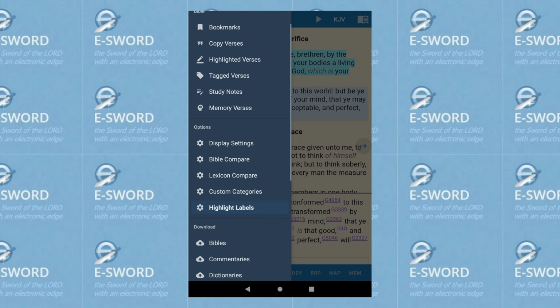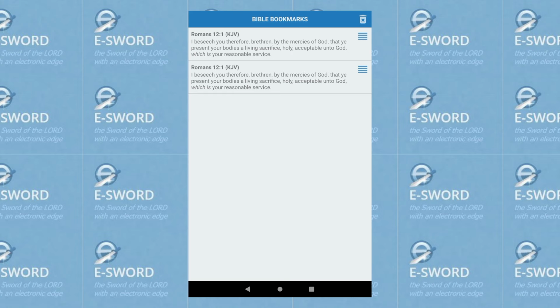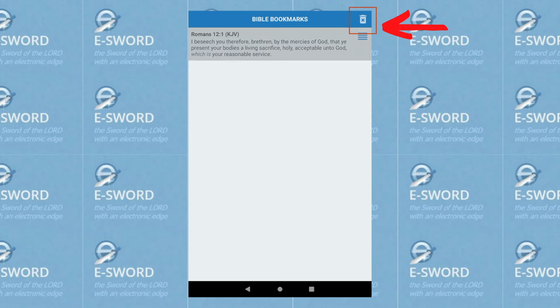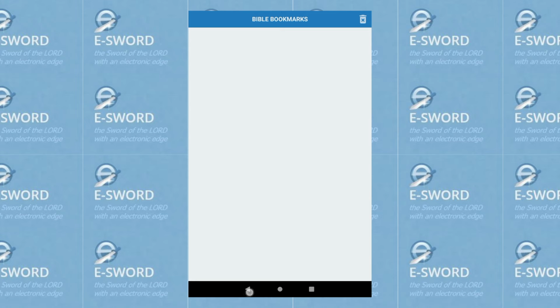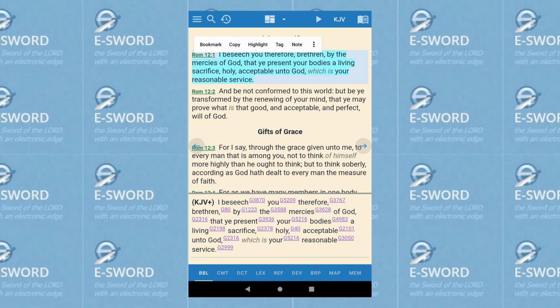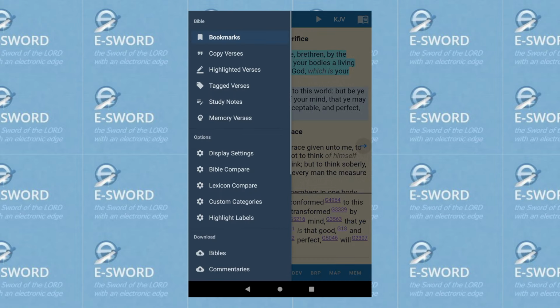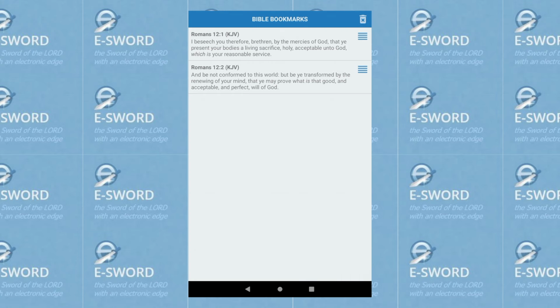Now let's go over to bookmarks. So I have a couple of bookmarks here. If I wanted to delete both of these, I had them in there twice, I could delete those if I wanted to. Let's say I wanted to re-bookmark it. I can double click that. I can click bookmark, and then it's going to bookmark it. So now if I go into bookmarks, it's going to show them to me in a row.